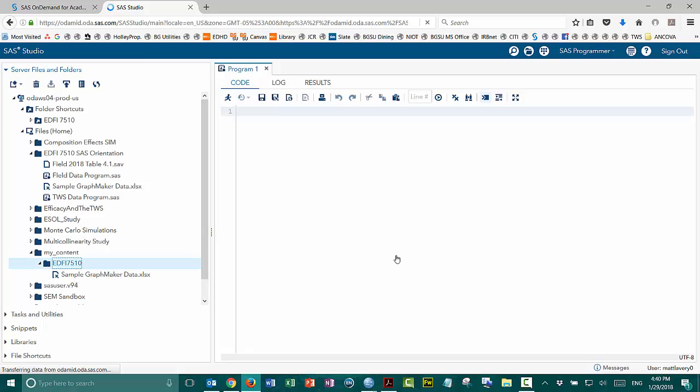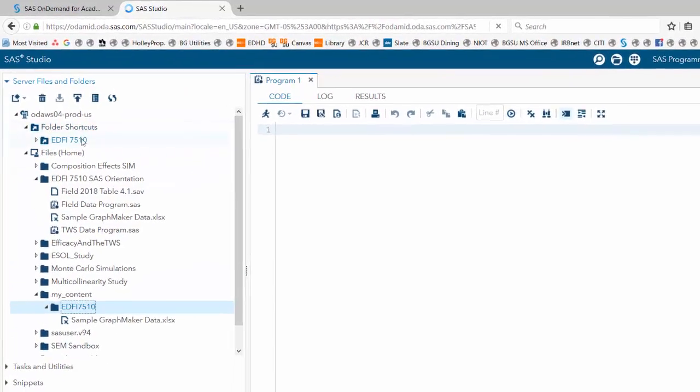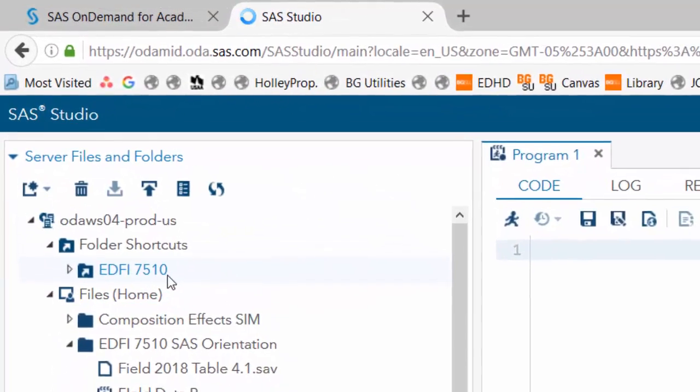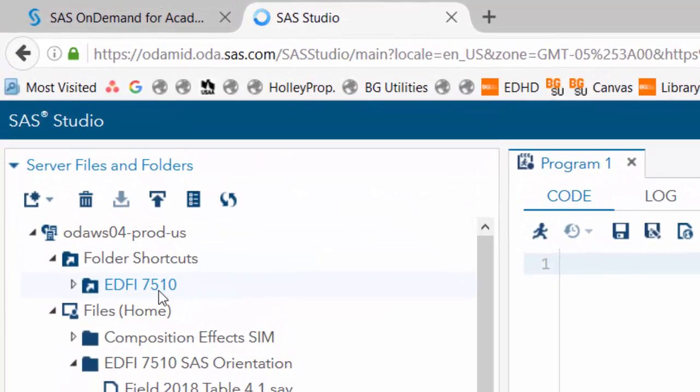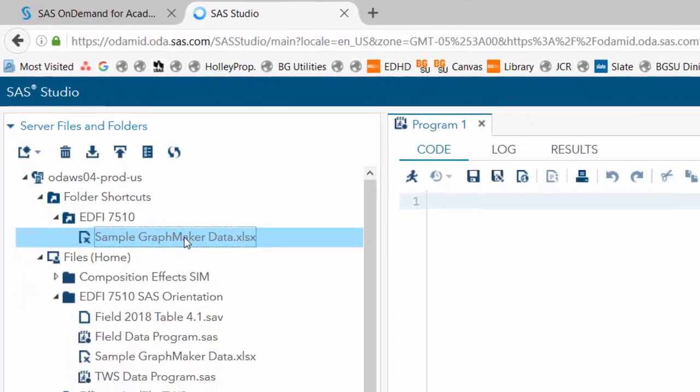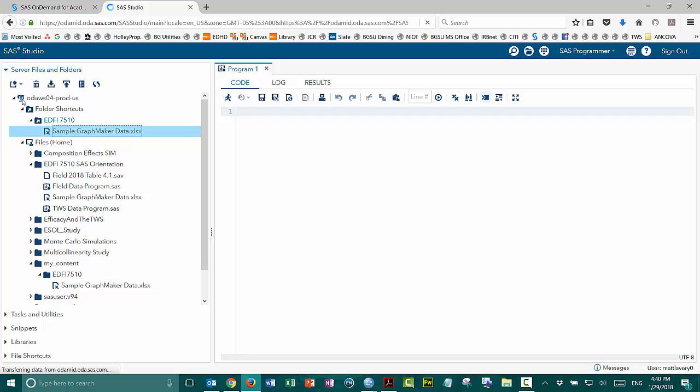I'll click Save. Now, what you might notice is that up here under Folder Shortcuts, it's put in this EdFi7510 folder shortcut. And this will always point to the folder where I put things. You can click the little arrow and expand, and look, there's the sample graph maker data file. Now, that folder shortcut can direct you to the files, but there's a couple of other cool things that I can do with this directory structure.